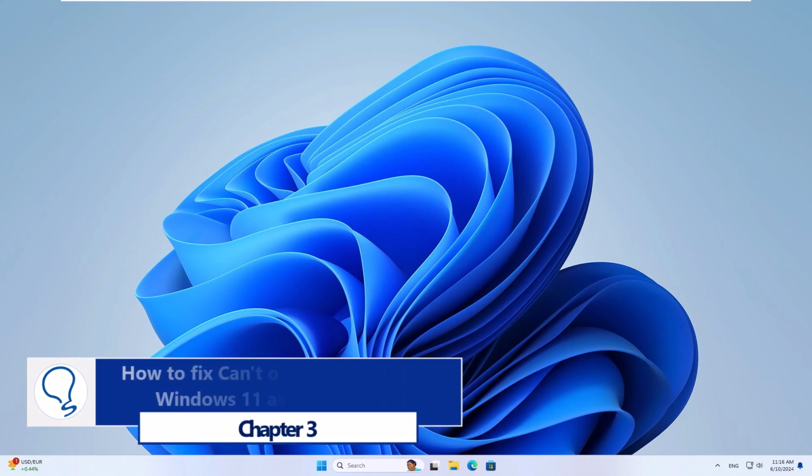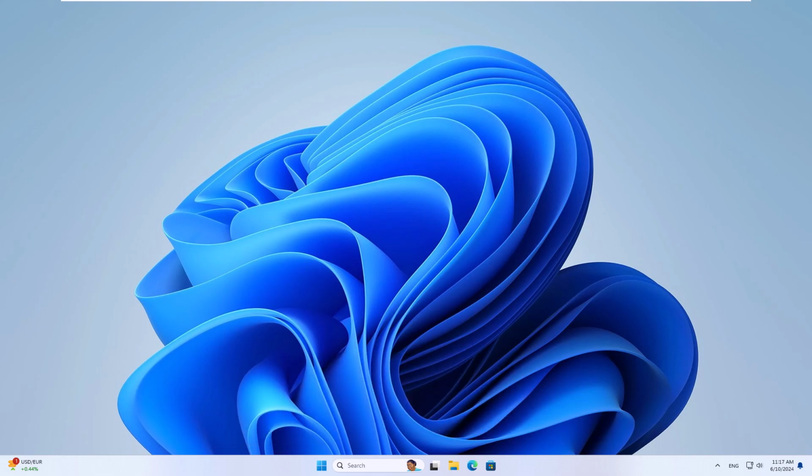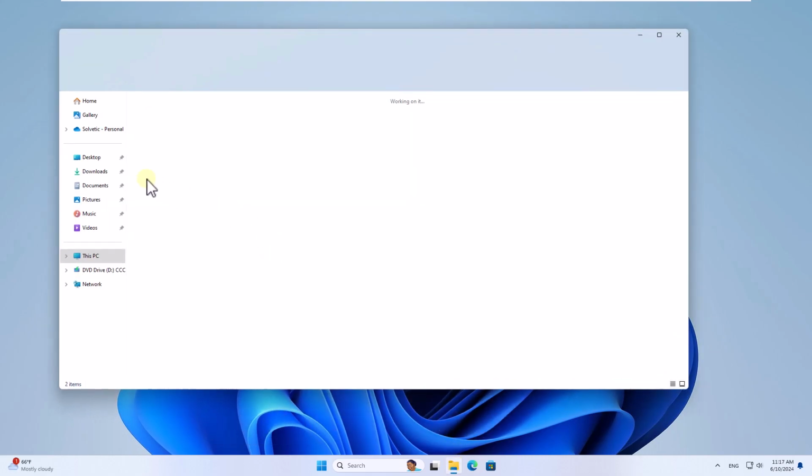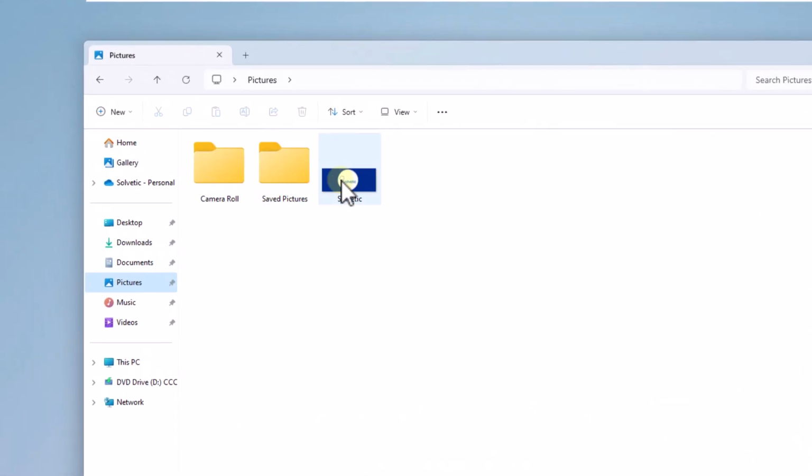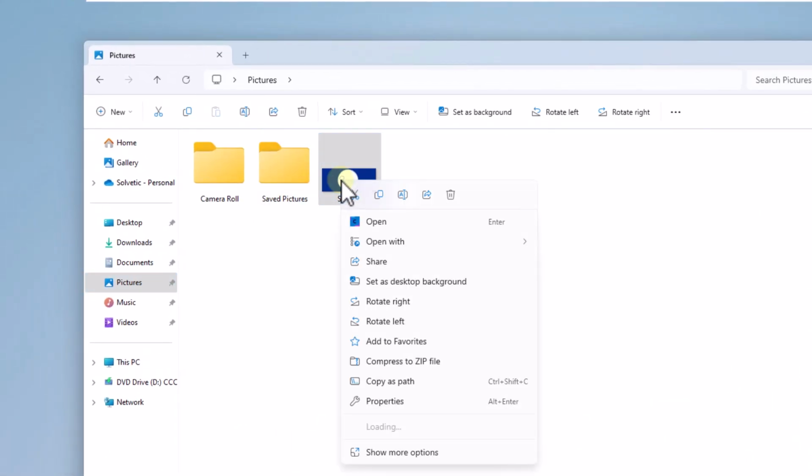Chapter 3. How to fix can't open JPG photos in Windows 11 associating app. We are going to open the File Explorer. There, right-click on the image and in the displayed menu select Open With and then click on Choose Another App.